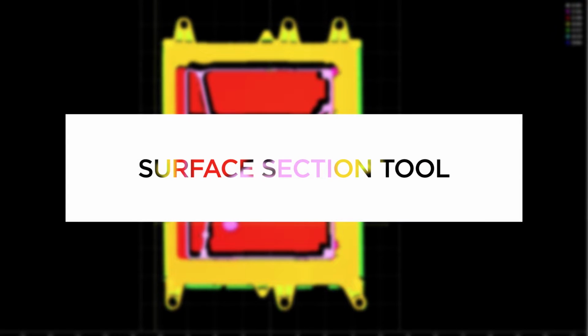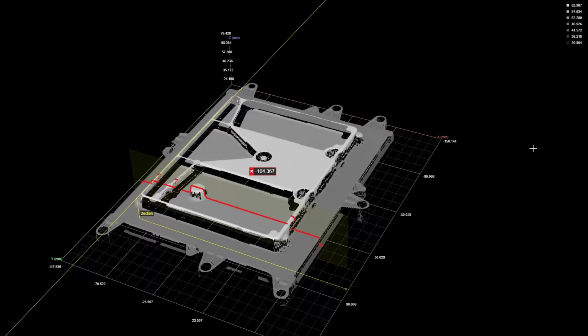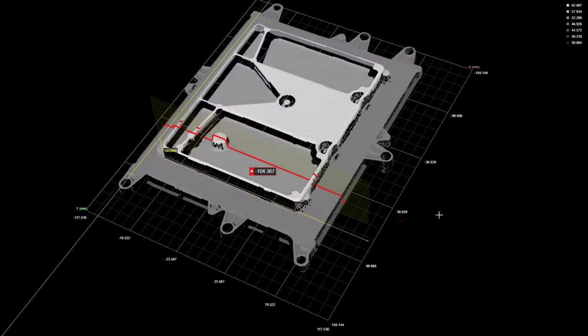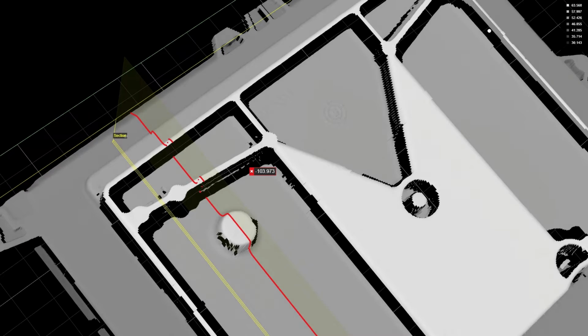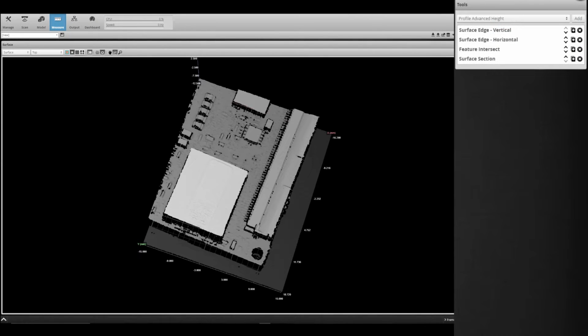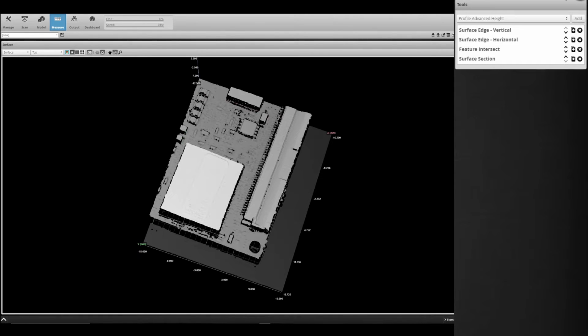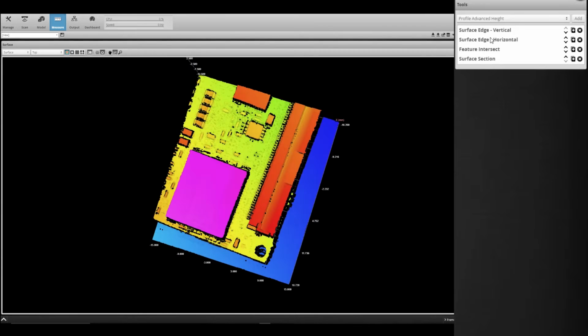Finally, the new Surface Section tool provides a much more flexible and robust way of performing sectioning. Just as with the other tools, you can anchor the Surface Section tool to another tool's measurements, so the profiles that the tool extracts are consistently where you want them. Here, we see 3 subsequent scans of a PCB. The part moves from frame to frame, so we need to compensate for that.